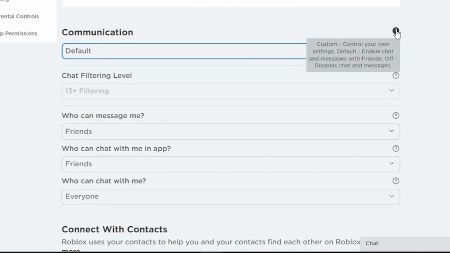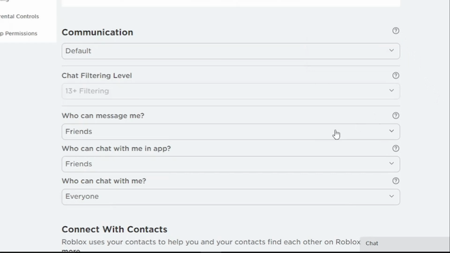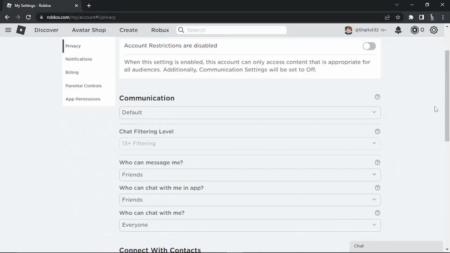As you can see, if I hover over this question mark, it says that with default, you do enable chats and messages with friends. If you have it off, it disables chats and messages, and you have a custom feature, which is where you can actually adjust all the settings yourself. For example, who you can message with, who you can chat with, and so on and so forth. Once you have changed it, you will get a pop-up saying that it's been saved successfully, and once that's done, you can go ahead and use the chat feature on Roblox.